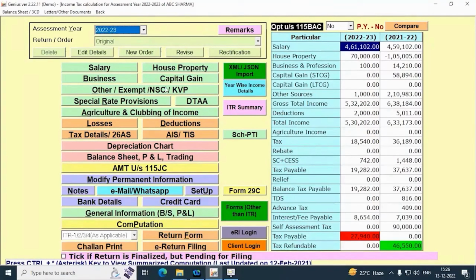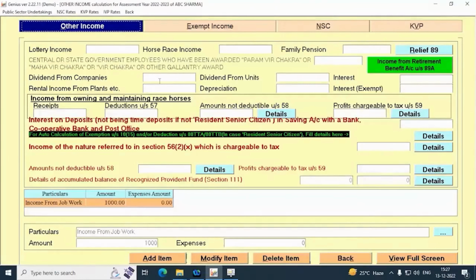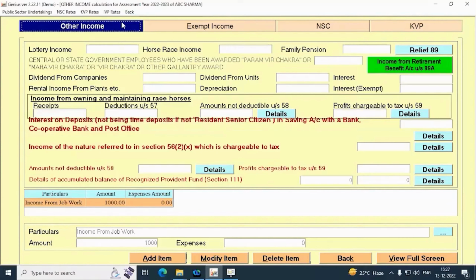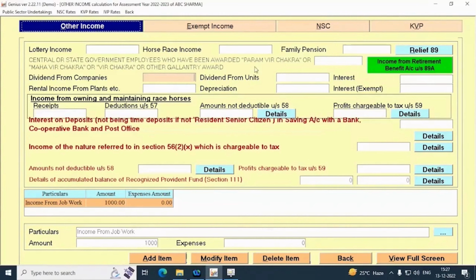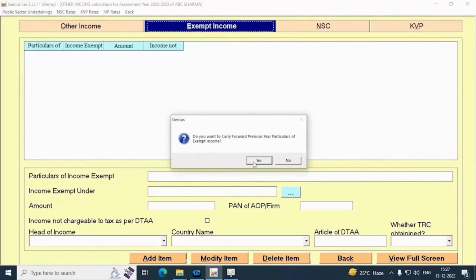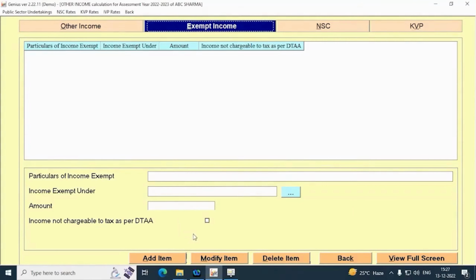Next tab provided in the software is Other, Exempt, NSC, KVP. In this tab, you can fill the income from the head other than the income for which separate tab is provided. In the other sources, you can fill the income like interest, lottery income, dividend income, etc. If you have income which is exempt from tax like PF interest, etc., then fill that under the exempt income.